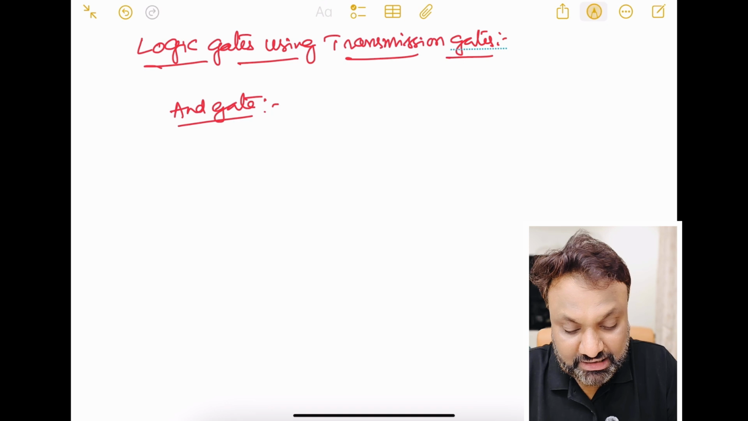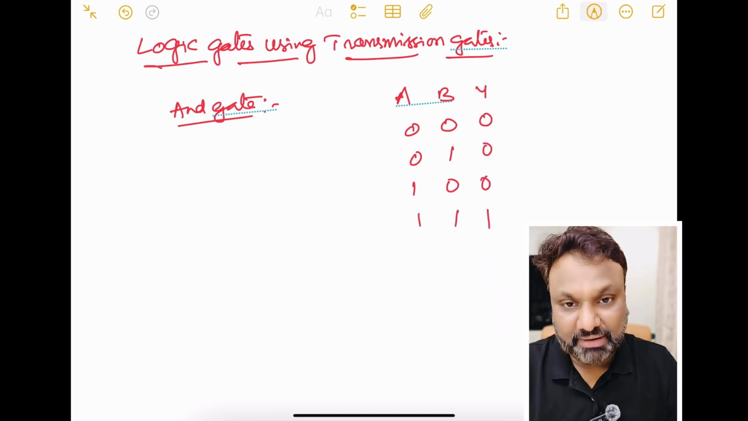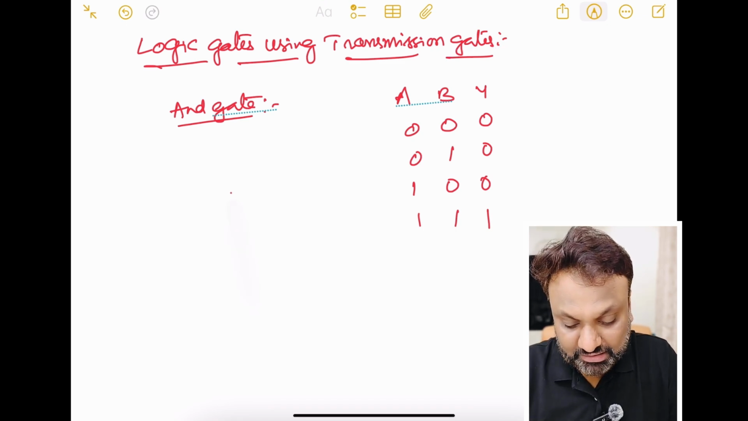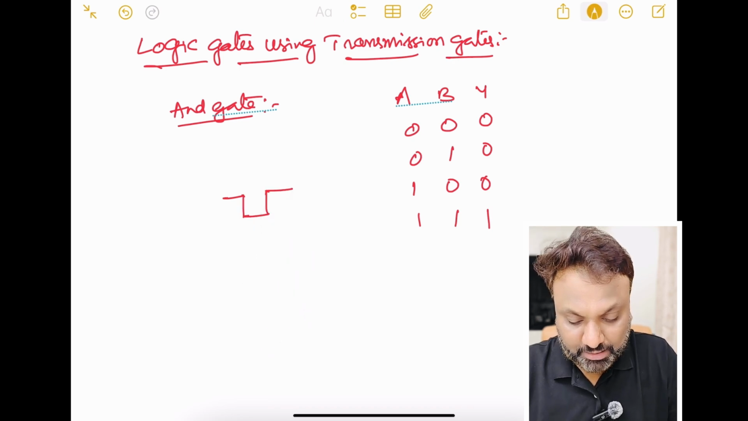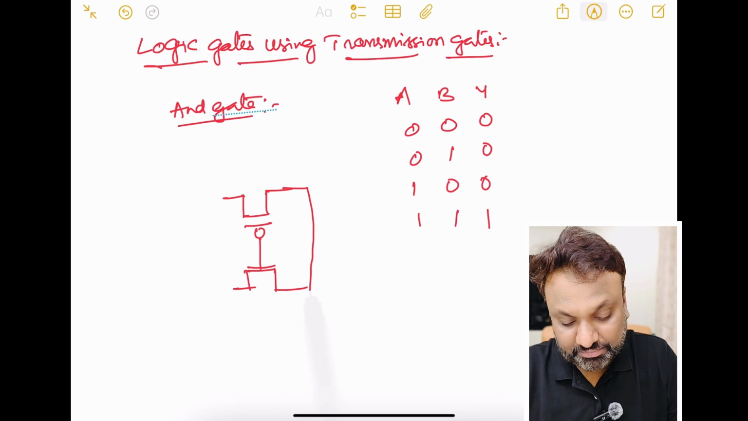So what is the AND gate? A, B, Y: 0 0 0, 0 1 0, 1 0 0, 1 1 1. So my AND gate output is 0, 0, 0, 1, right? If I wanted to implement the same thing using a pass transistor, I know I have a simple diagram. I will have a PMOS and an NMOS transistor here. This is our basic diagram, Y and A.